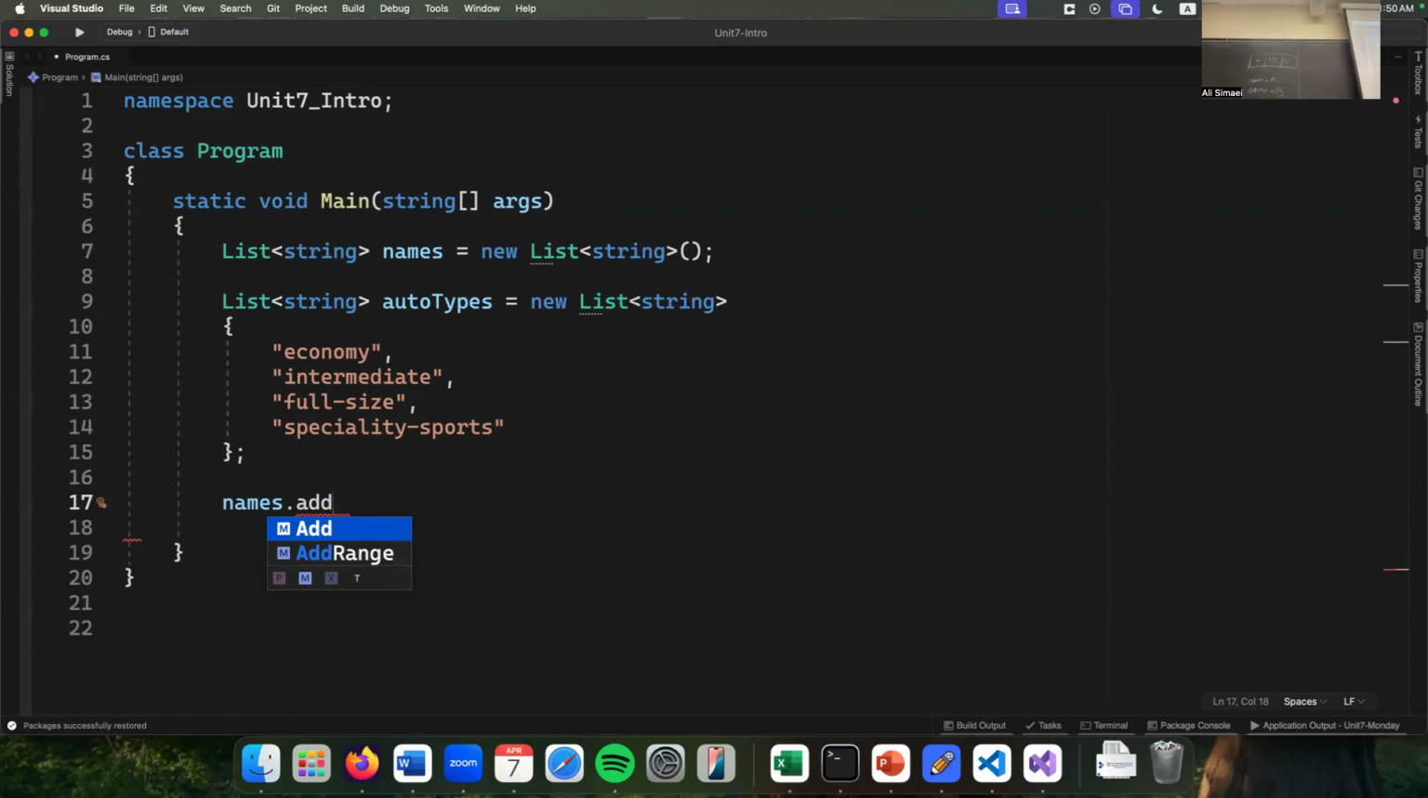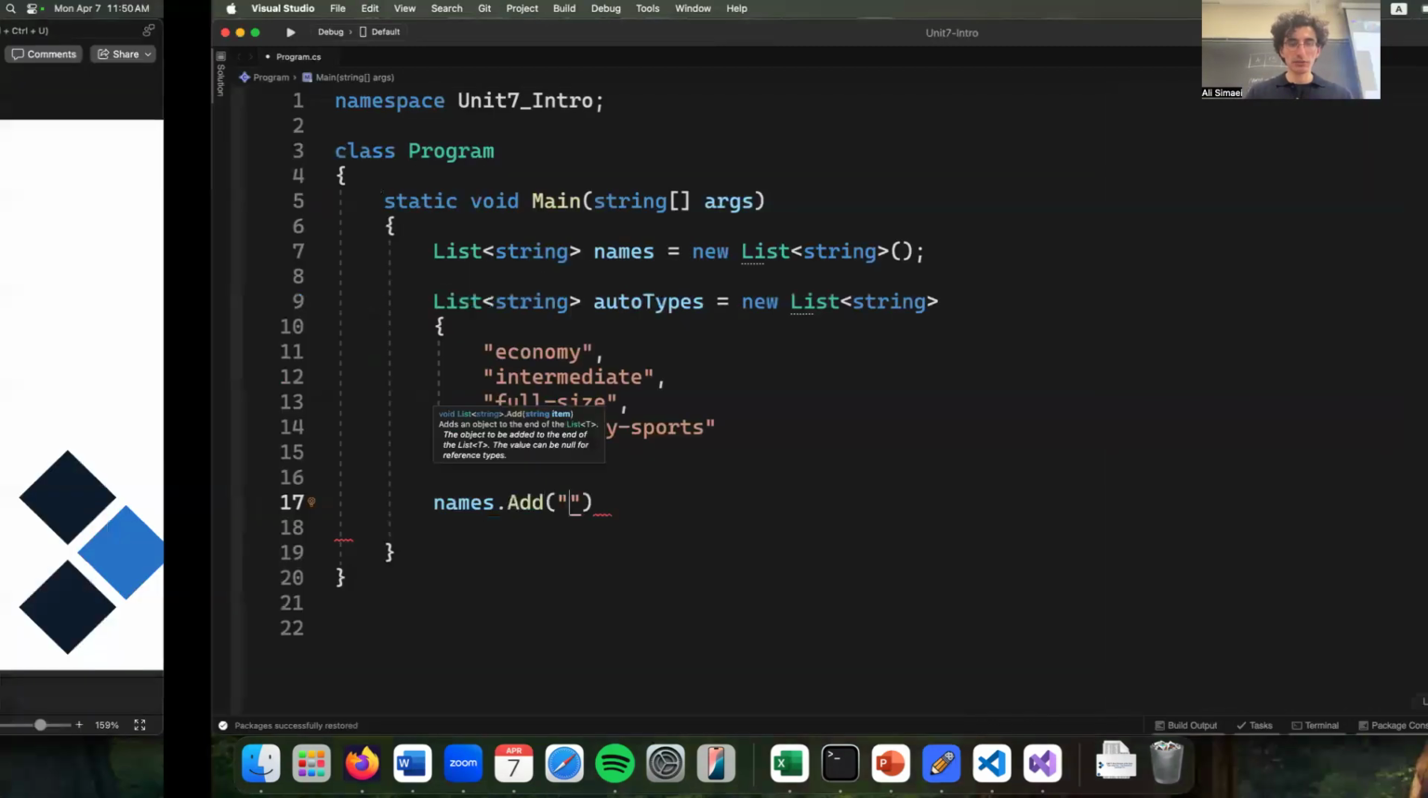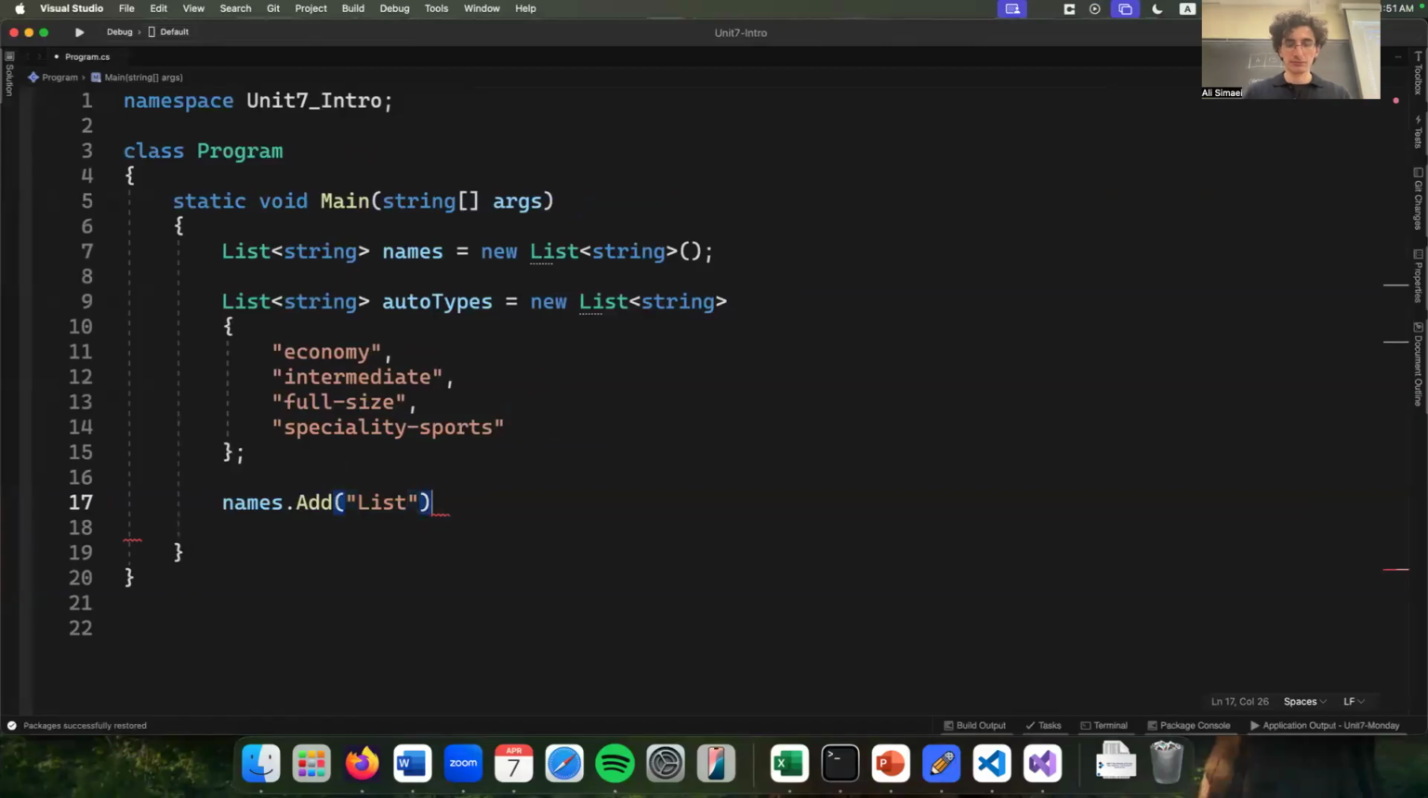It has only one parameter. That means you can only pass one data point, and its data type is always going to be the same as the data type of the list. So I say names.Add, and in this case I just want to add Lisa. It's a statement. Because the method is void, it doesn't return anything, so we didn't have any variable to store it. It's just one statement calling a method and passing information to the method.